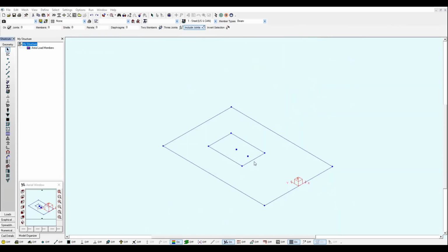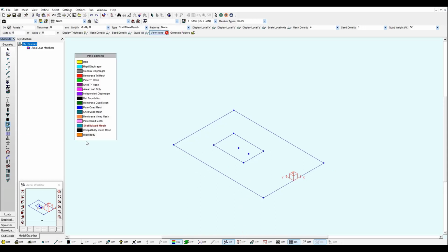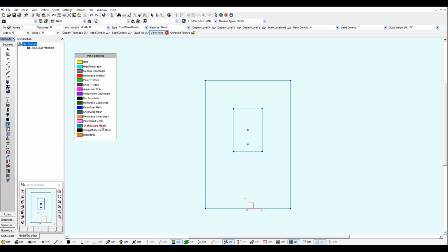Here I have a small panel inside a bigger panel. If we display the dimensions, we can see that one panel is 9 meters by 6 meters and the smaller panel is 3 meters by 2 meters. Now let's take a look at the panel elements and change to the top view. You'll see that we have a shell mix mesh where we have 0 thickness for each panel, mesh densities of 4 for the smaller panel, 18 for the bigger panel, same seed density and same quad weight percentage.